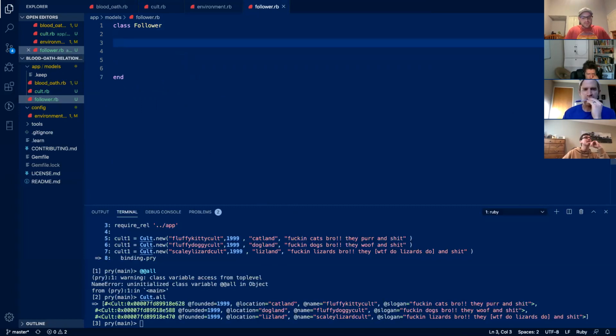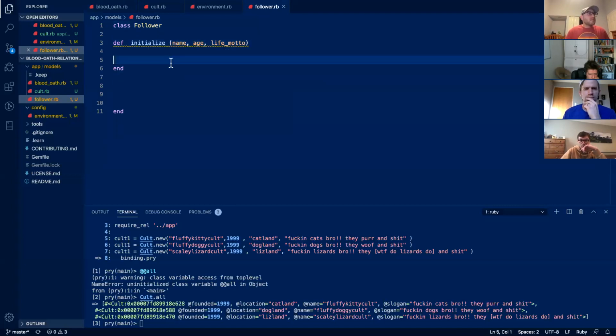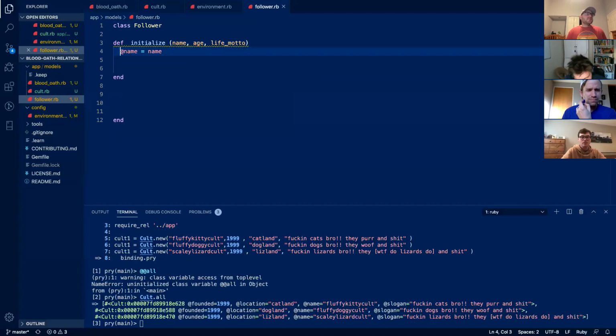Let's go ahead and start and say that we need to initialize, right? And then we need our parameters. So we need name, whoops, almost typed in anime, age, life motto, cool, and I forgot a def. What's my next line of code going to look like? At name equals at, or I'm sorry, equals name. Yep, I knew what you meant.